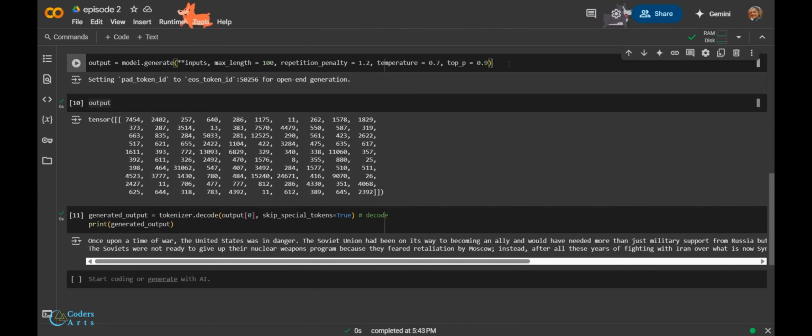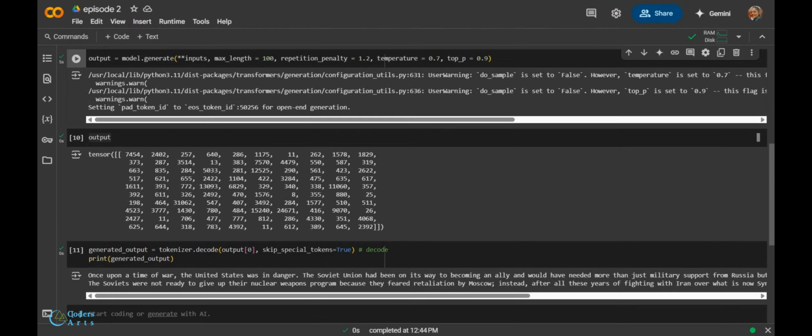So now that we have set the values for these two parameters, there's one more important piece we need to include for these to actually take effect, and that is the doSample parameter. By default, the model uses what's called greedy decoding, which always picks the most likely word, making the output very predictable. But if we want to see the effect of our creativity controls like temperature and top P, we need to tell the model to sample from the possible next words instead.